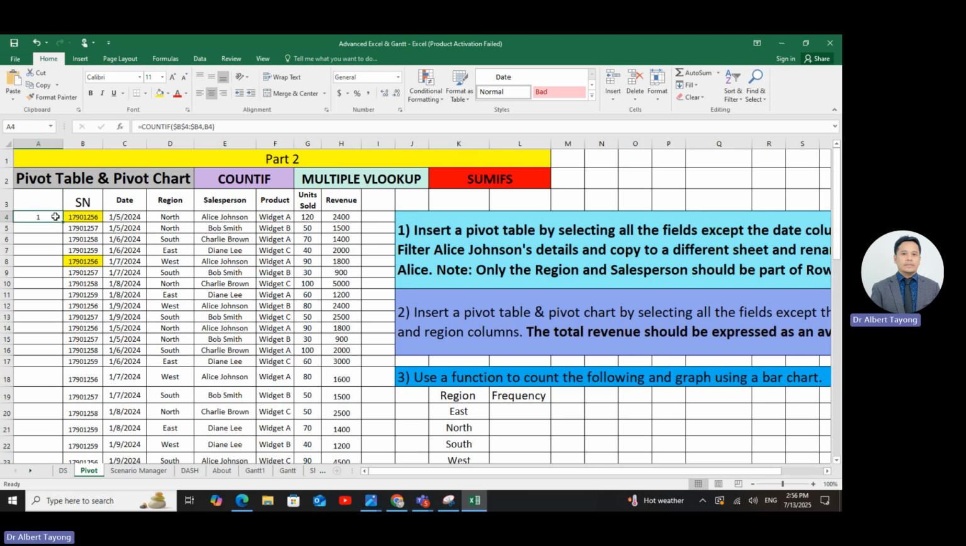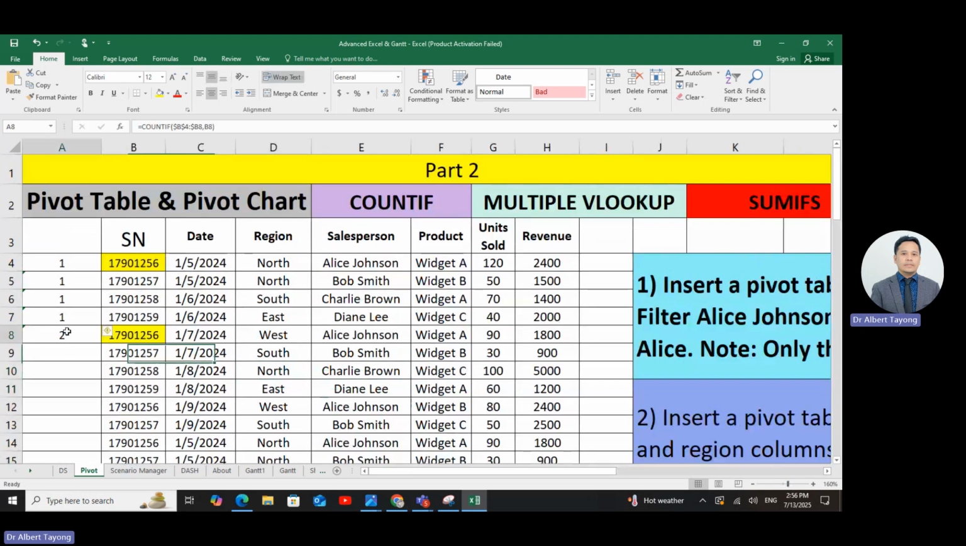Let's try dragging this one down until here. You can see here we have 2 already. Let me zoom in. Okay, so this one is 2 already. This is the second 1790126. Here we have 1, 1, and 1. Of course, here is 1. This is from B4 to B4, which means we're counting from here to here, so it's 1. From here until here, that's 2 already.